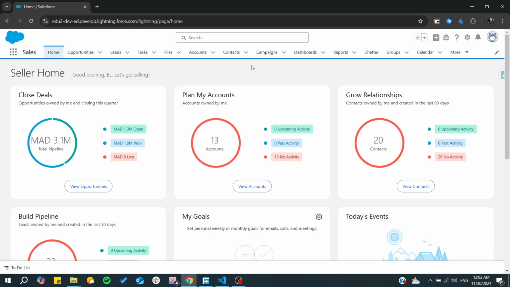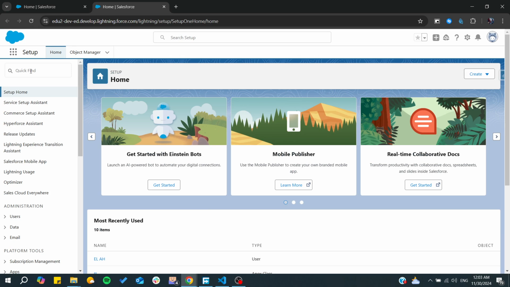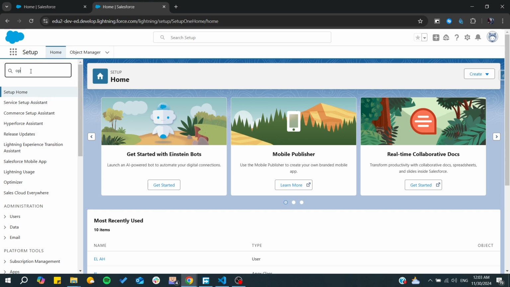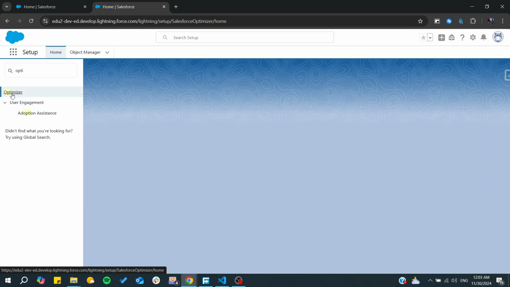So first, we need just to go to the setup page or setup panel. We click on setup and after that, we need just to search for optimizer. Here in the quick find box, just type optimizer and then we will find this optimizer.